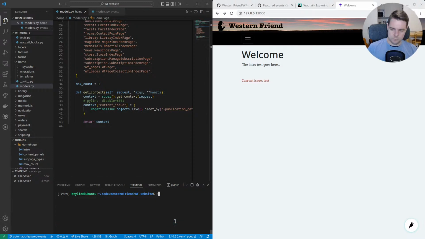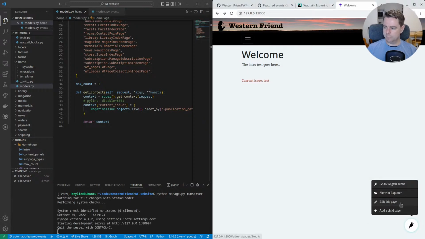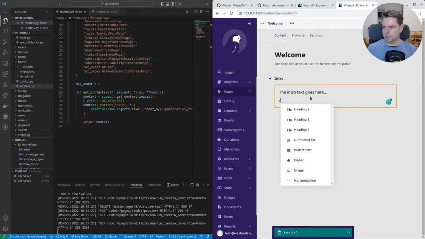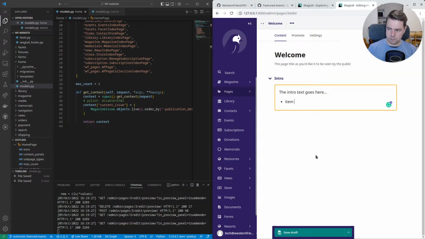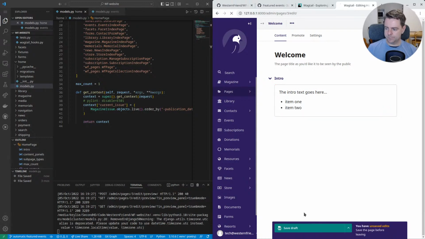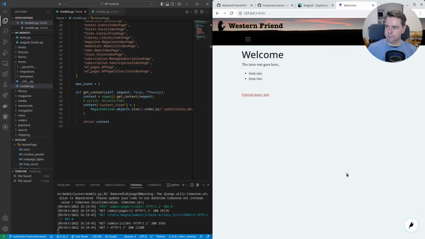Now, nothing has really changed except, well, when I edit this page, now we only see the intro text. And again, this is rich text here, so I can add a new line and put some kind of bulleted list in there and publish that. Notice that it warned me that the draft has not been saved. It's pretty user friendly. So here we go.